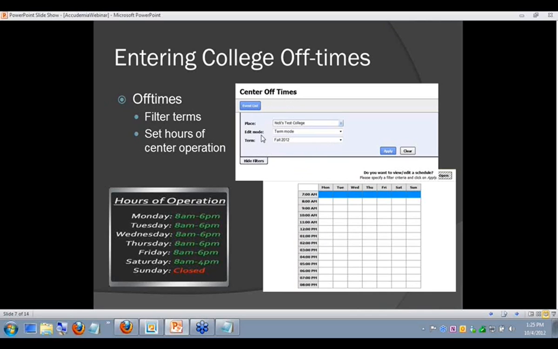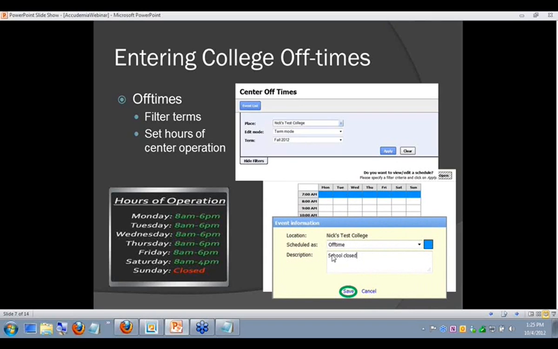If you do, for instance, what I selected was term mode, this is basically going to show me what hours the center is going to be available. So at this point I would basically click and drag and it'll create a box and it'll ask me what is that going to be. So I'll fill in, okay, it's off time, the school is closed during those hours.